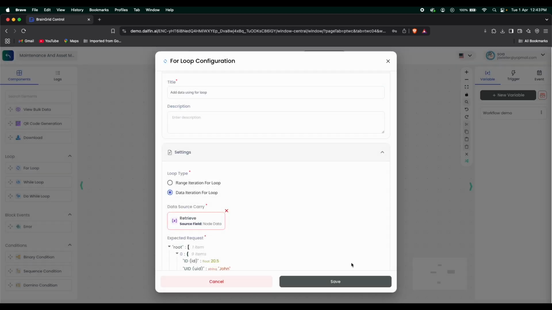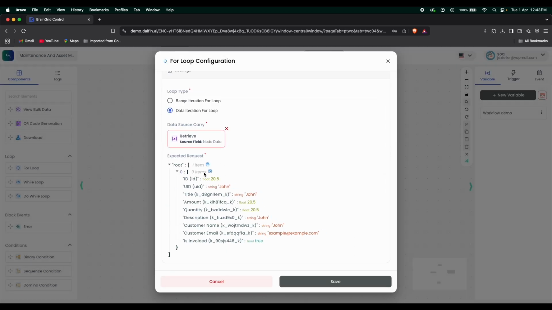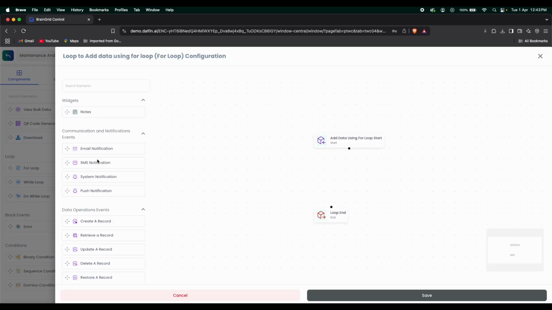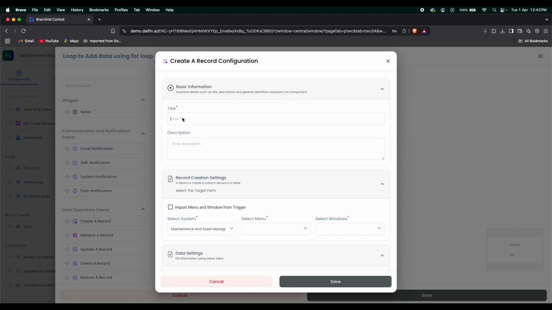Click on Choose from here. Select the stored variable, and confirm the selection. Now, click Save. Next, configure the for loop by adding a Create Record event.